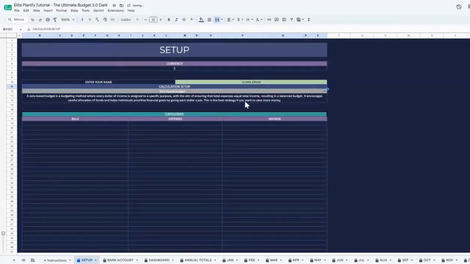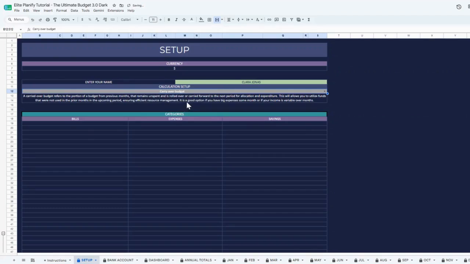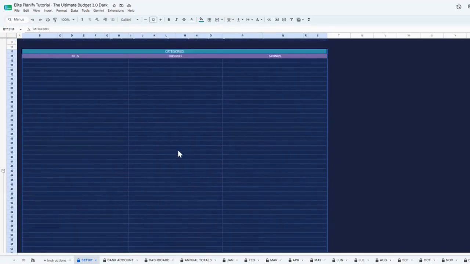Next, choose whether you want to enable carryover budget. When turned on, any unspent budget from the previous month is automatically carried forward to the next month. This is especially useful if your income varies from month to month or if you're saving for larger upcoming expenses. Below that, customize your budget categories to match your lifestyle.